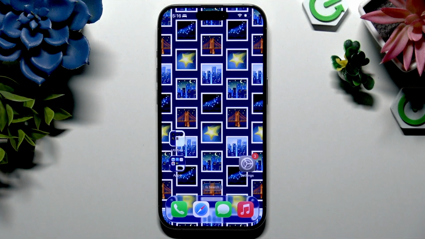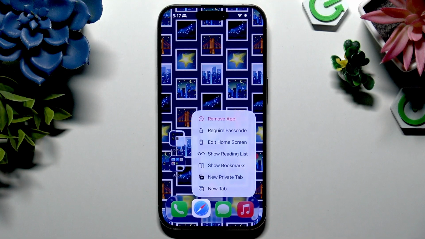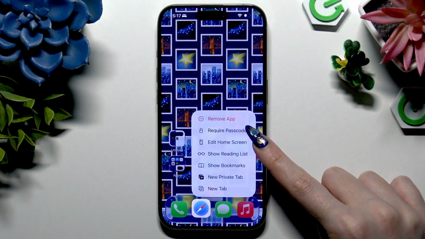You need to begin by deciding which app you want to lock. Then hold it and wait for the pop-up to show. When it does, use this option called Require Passcode.